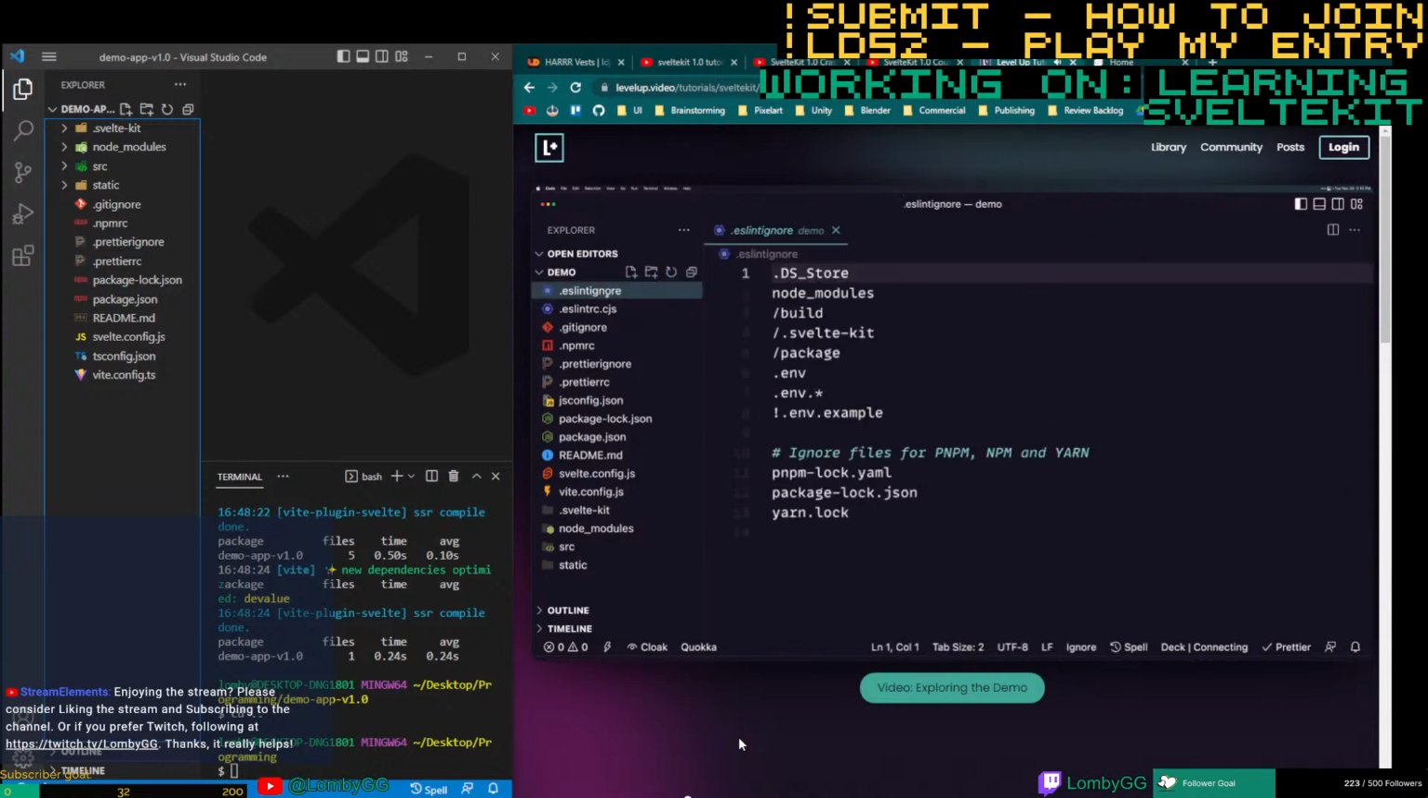Now, the first two are ESLint files. These only show up if you selected yes to installing ESLint. Now, I did say yes to this and Prettier because I feel like all projects are going to need linting and Prettier. At least I would recommend them to be so.